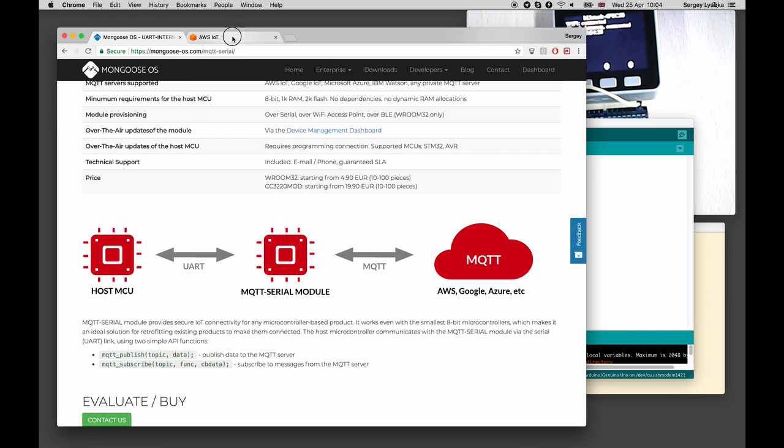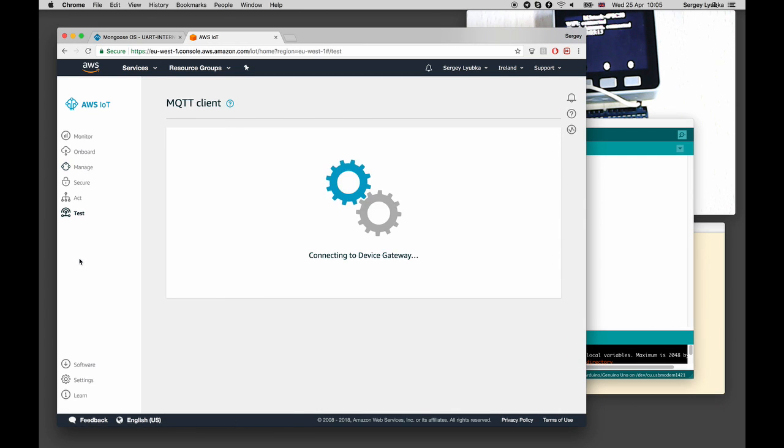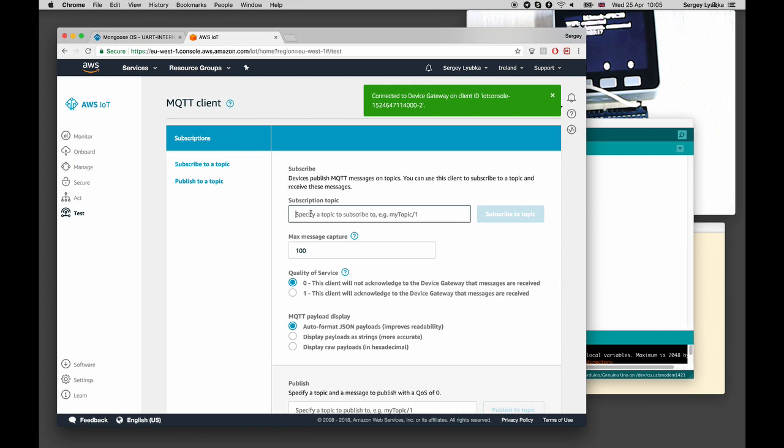Switch to the AWS IoT console, copy the device ID of the bridge, click on test, and subscribe to the MQTT topic /devices/device ID and hash for the wildcard.